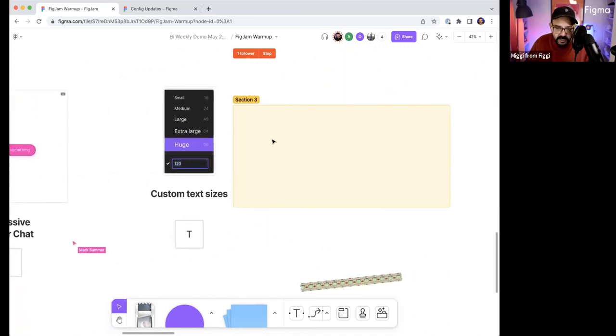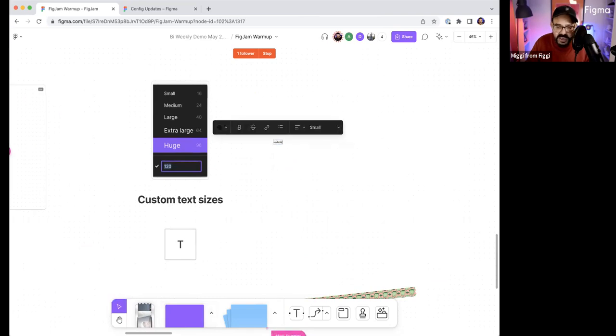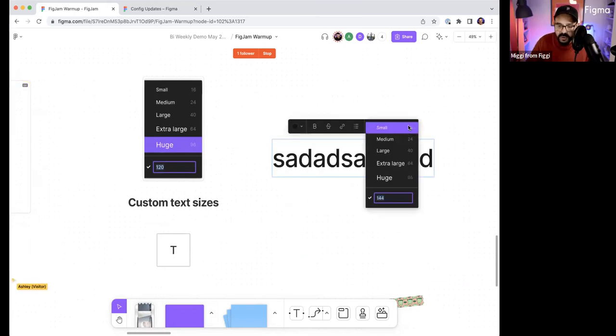All right, so now we also have custom text sizes here in FigJam as well. This was a pain point for a lot of people. You press the T key, you're drawing some text, but you're only limited to a certain amount of text sizes. So you see here, you can actually just go ahead and type in your own. So I can make it 144. I could make it 288.